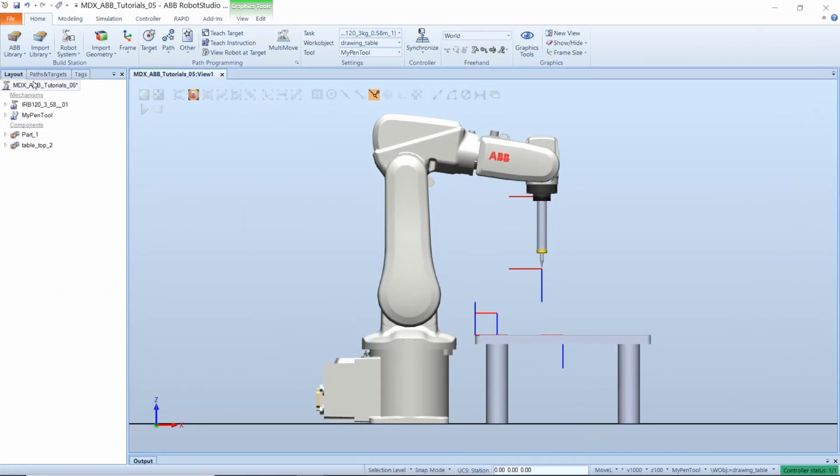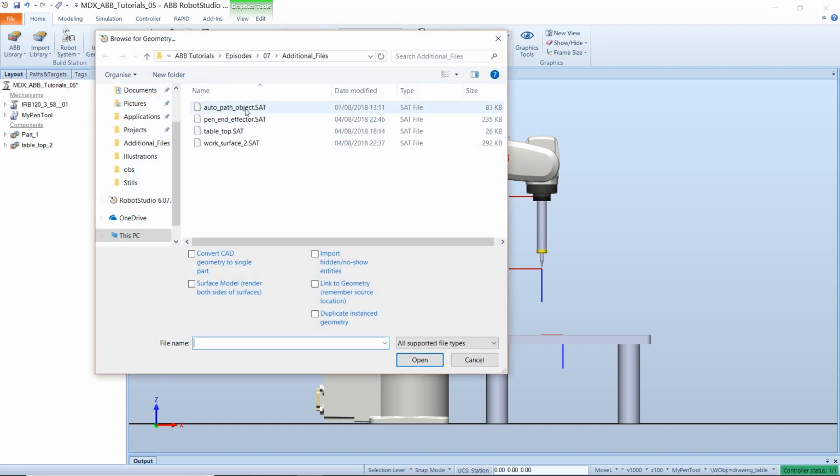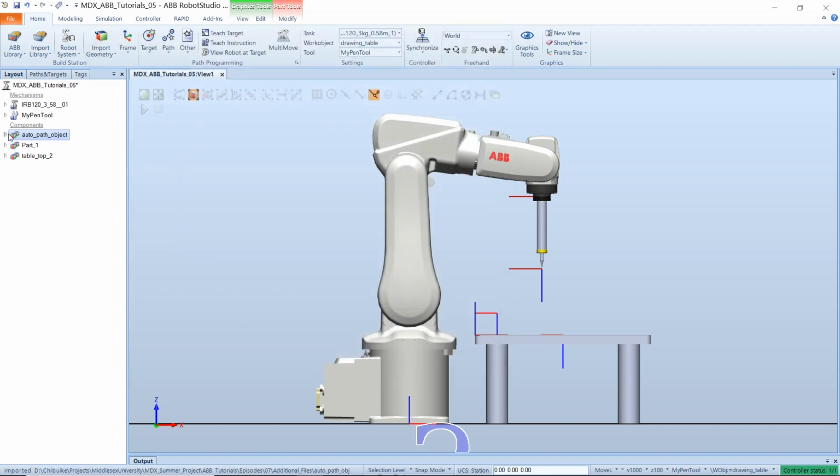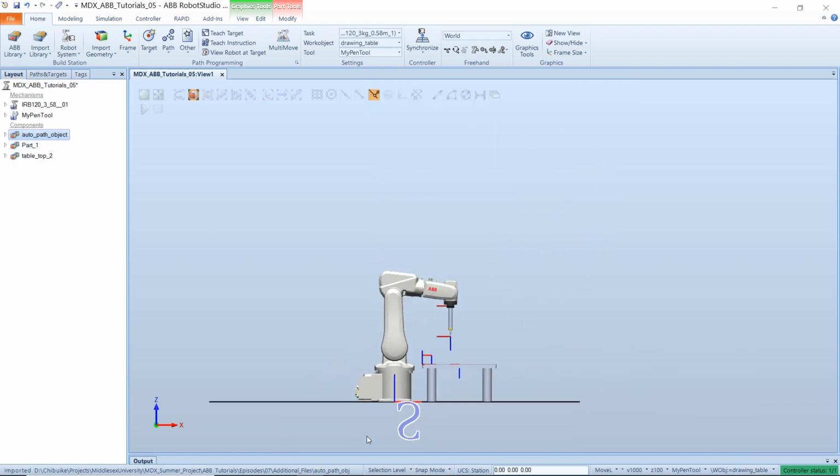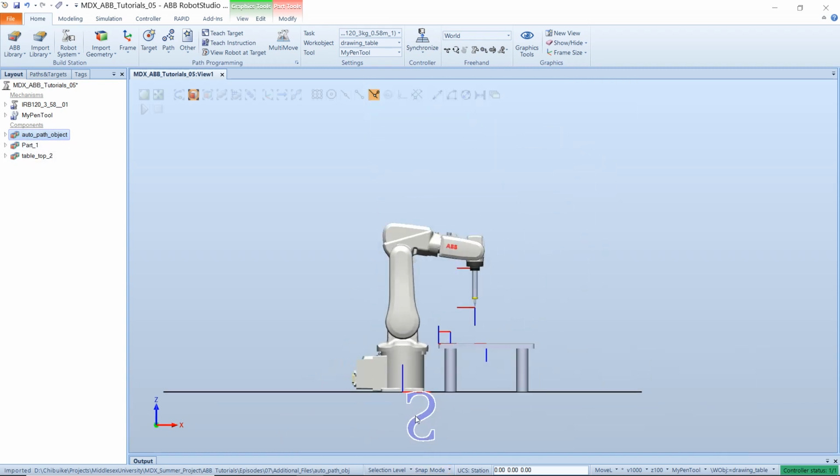Then open RobotStudio. Under the Home tab, import your geometry, and then RobotStudio will add it in the Layout tab under the Components list. It will create it as a new component and also import it into the view, which is over there.